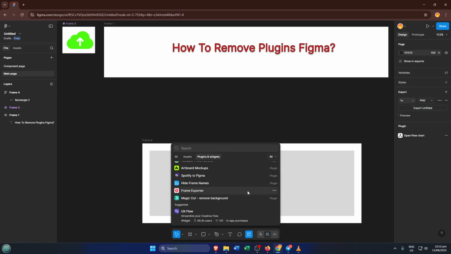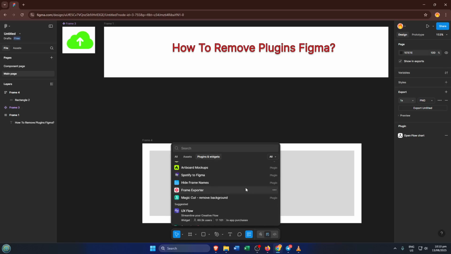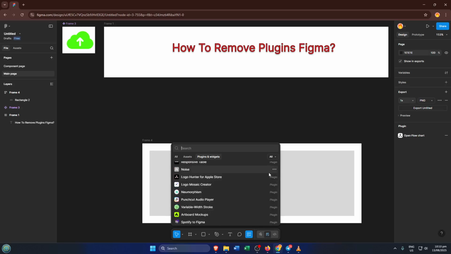Click those three dots and you'll see a small menu open up right there next to the plugin name. In that menu, you'll have the option to remove. Click that and just like that, poof, the plugin is removed from your Figma. No more clutter. There's no confirmation window in most cases, so once you click remove, it's gone right away. So just double check you're removing the right plugin, especially if you have a lot of similar sounding ones.